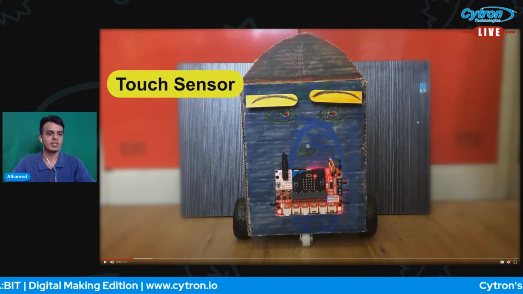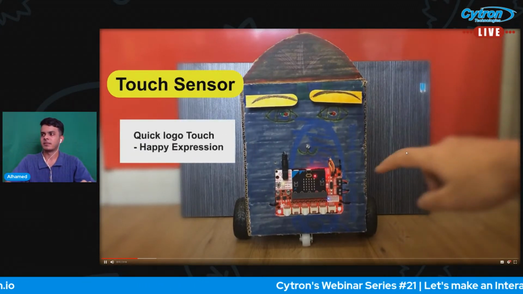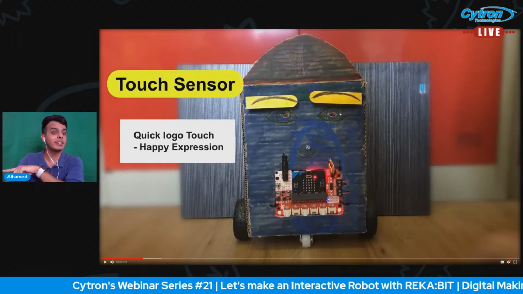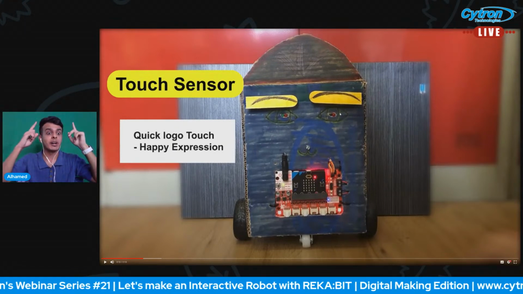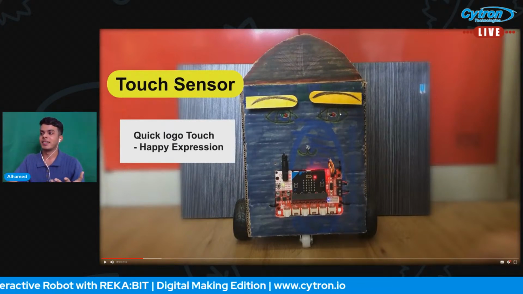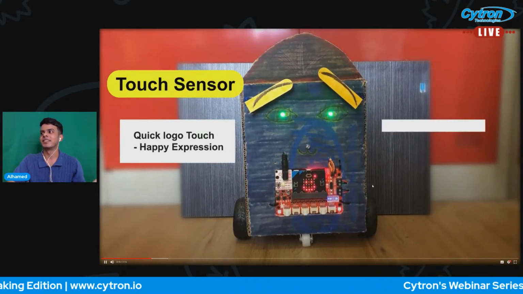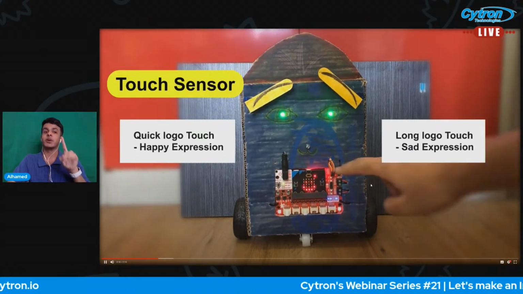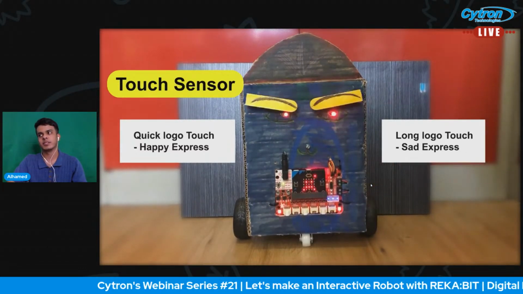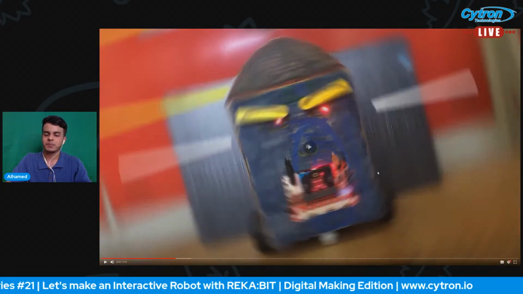Now I will start to show you how the touch sensor works. Notice here, if I touch the logo, the green LED will turn on, the eyebrow will go up, it will play a happy sound, and the icon over here will change. See, it's happy now. And if we make a long press or long touch on the logo, it will show a sad expression. See, this is for the touch sensor.